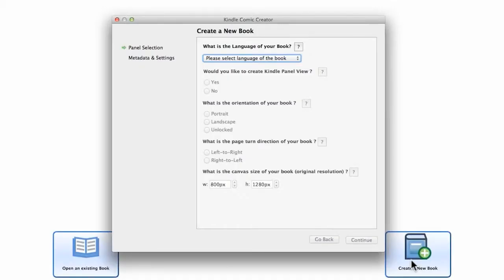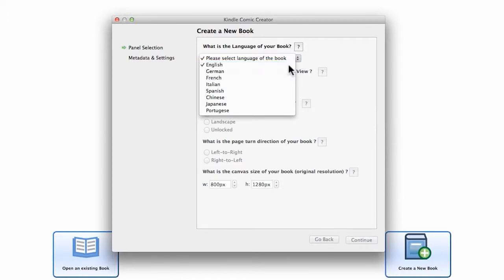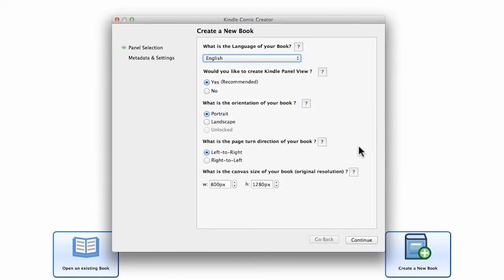We have a few new project settings to work through, including book language, original resolution, and orientation. Kindle Panel Views are our customers' preferred reading experience for comics and graphic novels, so this is a default setting for starting a new project. This guided navigation experience helps customers stay immersed in the book and not have to rely on the distractions of pinch or zoom when reading your book.